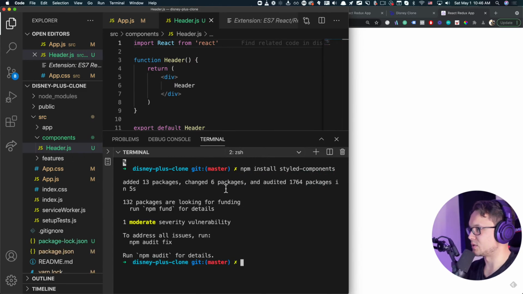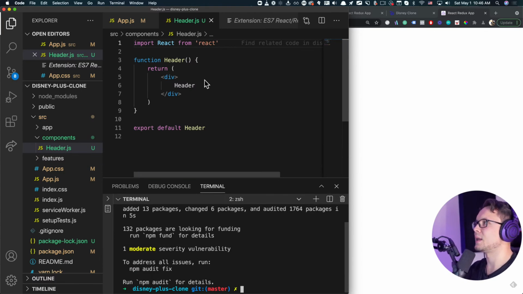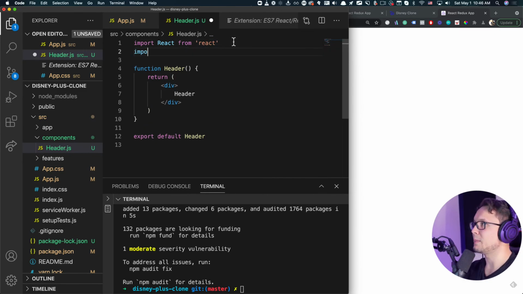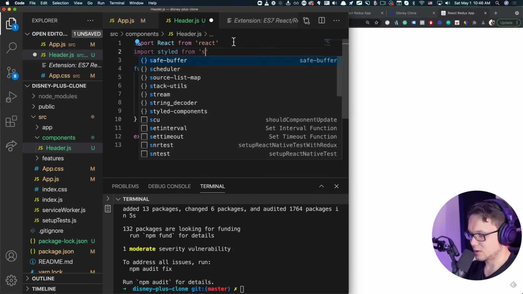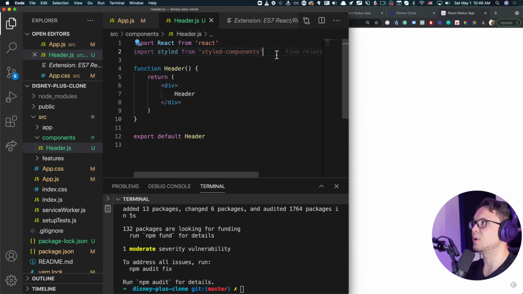Styled dash components. Okay, so this installed the components. That's awesome. There we go. And then what we need to do now at this point is import it, right? So I'm going to import styled from styled dash components. Beautiful. Import styled from styled-components.